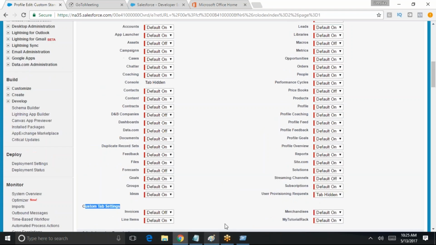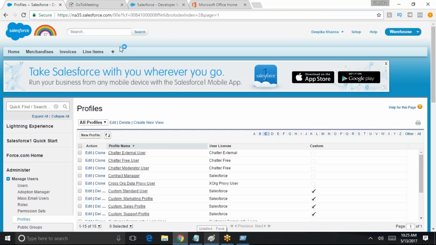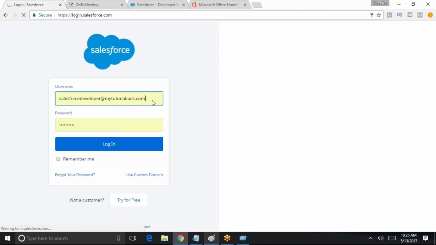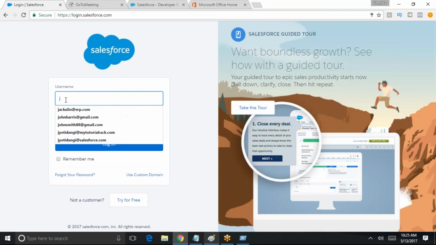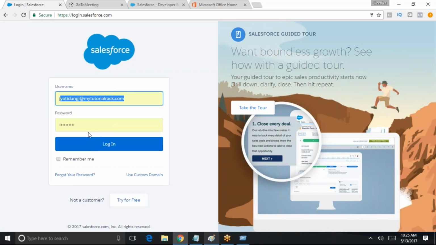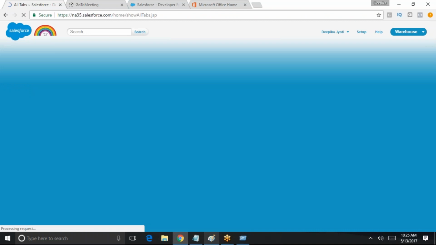What will happen is, I will no longer see the invoice tab up here, but where will I see it? I will see it under the plus sign. So if I log out and log in back again, now I do not see the invoice tab anymore. Now where will I see it? I will see it under the plus sign.